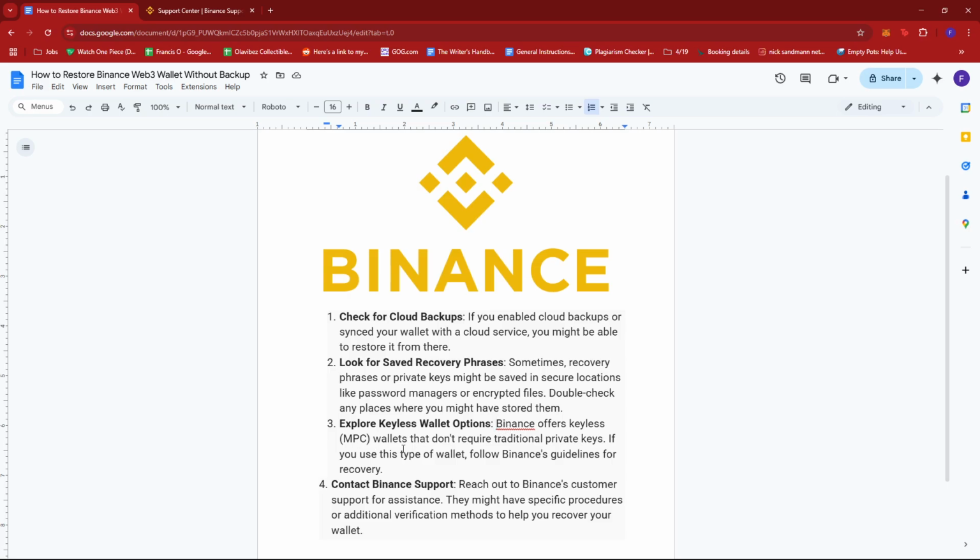Then you can also try exploring keyless wallet options. Binance offers keyless or MPC wallets that don't require traditional private keys. So if you use this type of wallet, just follow Binance's guidelines for recovery.